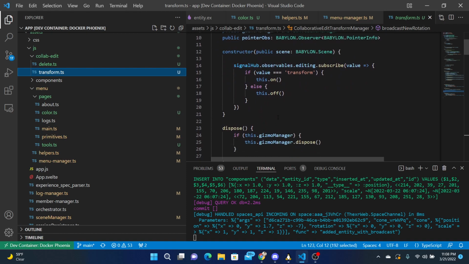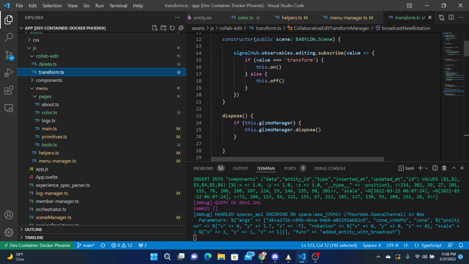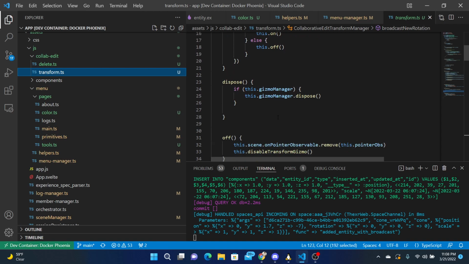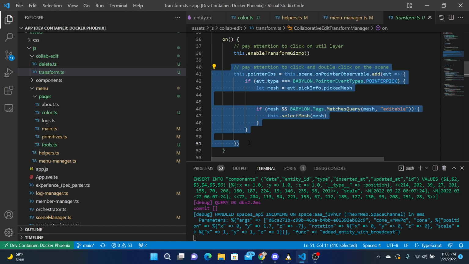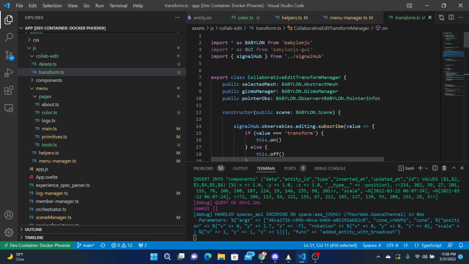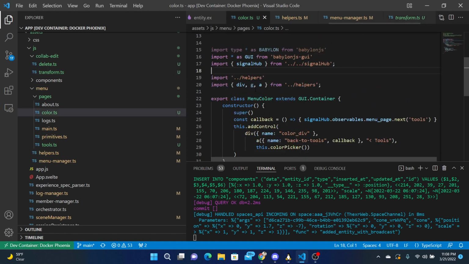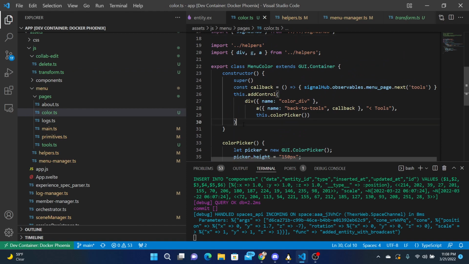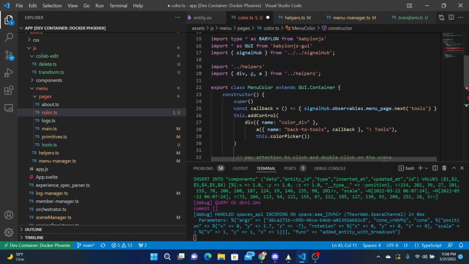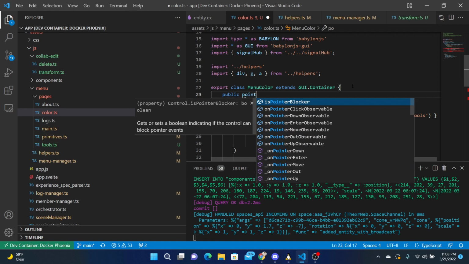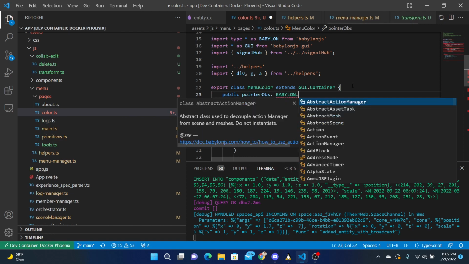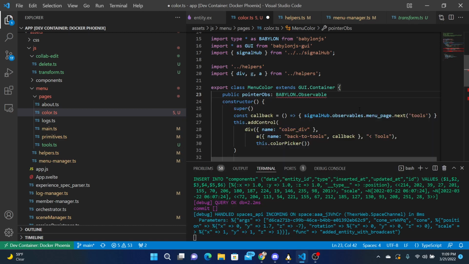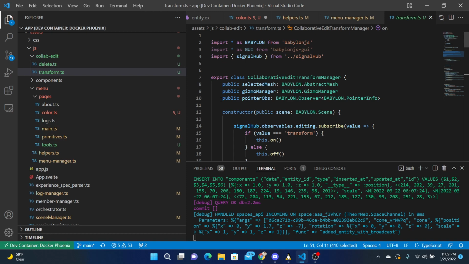So in its constructor, I think we just put this in our constructor, and then when we get torn down, we'll just remove it. So we'll set up a pointer observable, and we'll put that in a color. So that's drawing in the menu, but we're also paying attention to clicks. So public pointer obs is a type of Babylon observable, right? Just grab that.